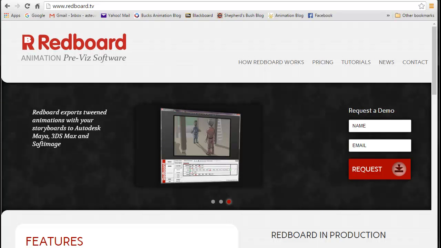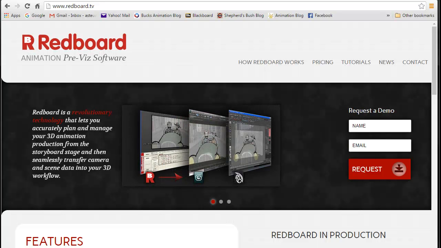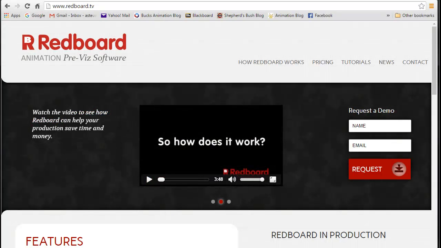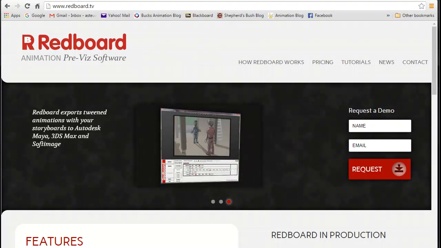Who's using Redboard? So far, studios like Blue Zoo Animation, and they particularly like it because you don't get this big gap between story and 3D layout. So in a traditional pipeline, you do your storyboards, you send it off to 3D layout, and when it comes back you have to fix it because there wasn't enough information in the story panels for the 3D layout artists.